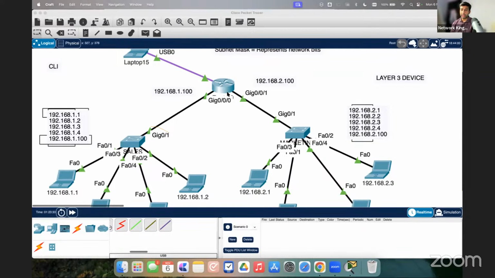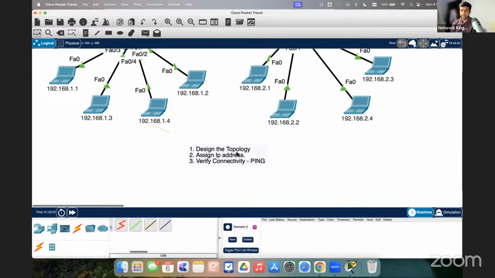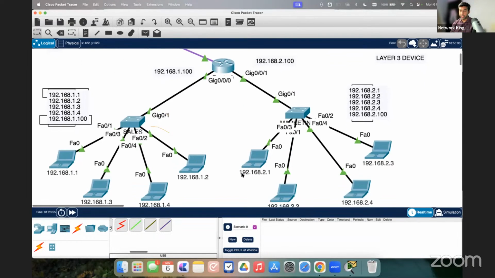Okay, so now we have added. So now it's time to, again, I told you, design that topology. That is done. Yes, raise hand. After that, we have given the IP addresses everywhere. Yes. Now it is time to verify the connectivity. Means now it's time to check the ping, right? So now we will check the ping.